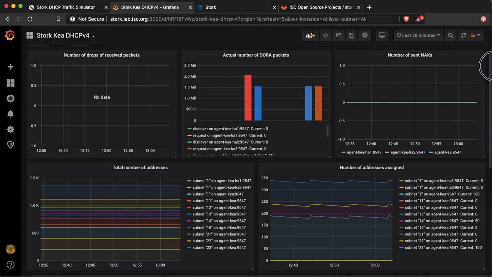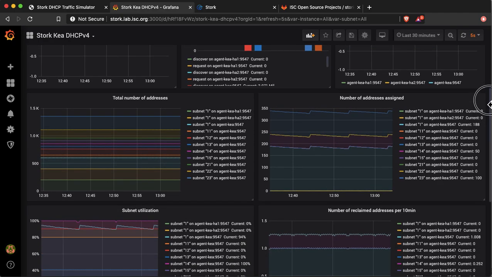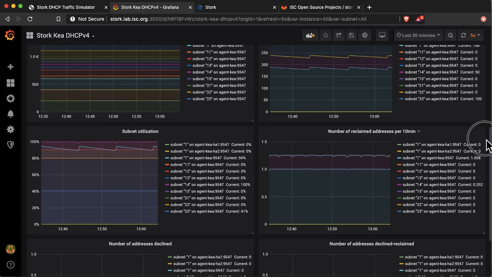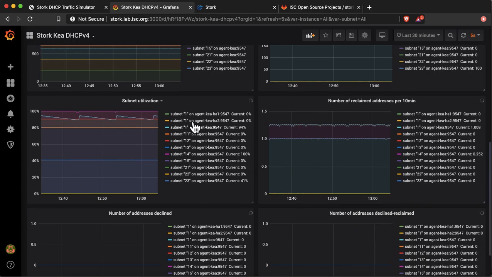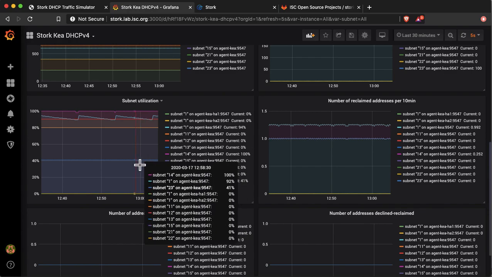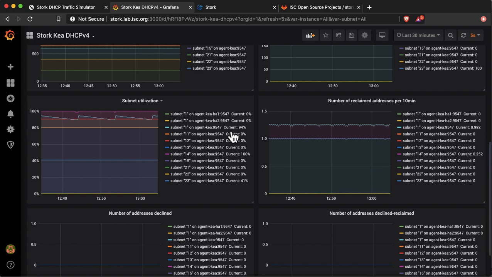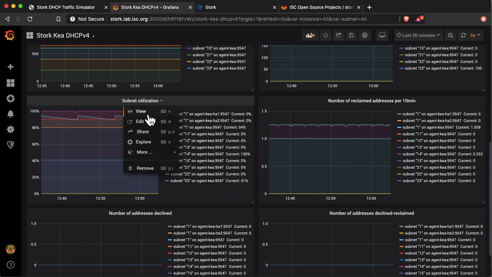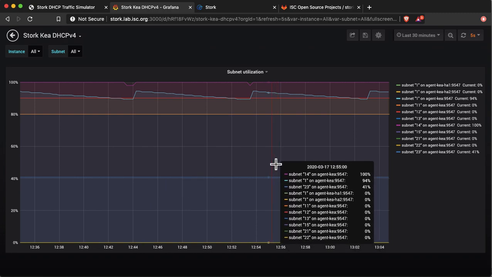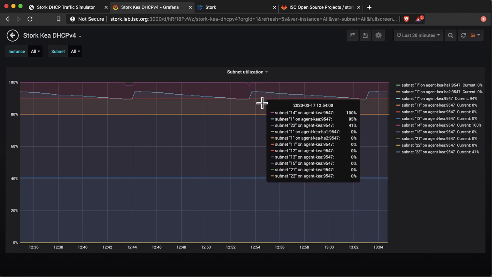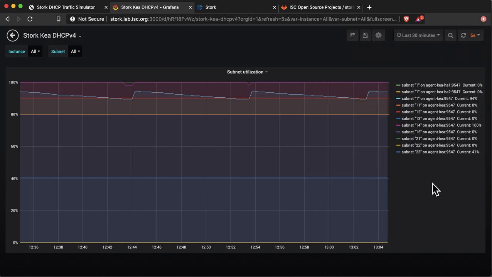But the things that we're looking at, including here, the DORA, the total number of addresses, the number of addresses assigned, subnet utilization, which is a very important thing to monitor. You can see it's reporting the utilization. This is one that was heavily used, subnet 14. You've got this one here is 94% utilized, 41% utilized. This utilization has increased. This is the traffic generator that I turned on. You can see it's chunking along here. If we wait a minute, it will update.